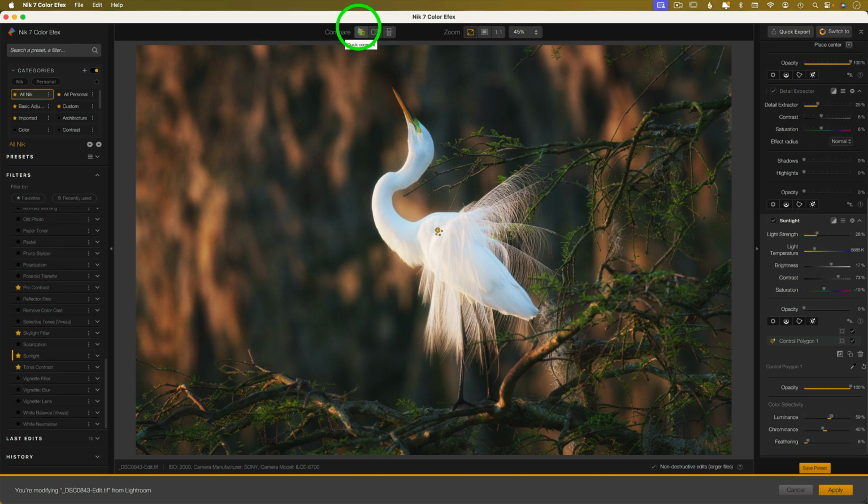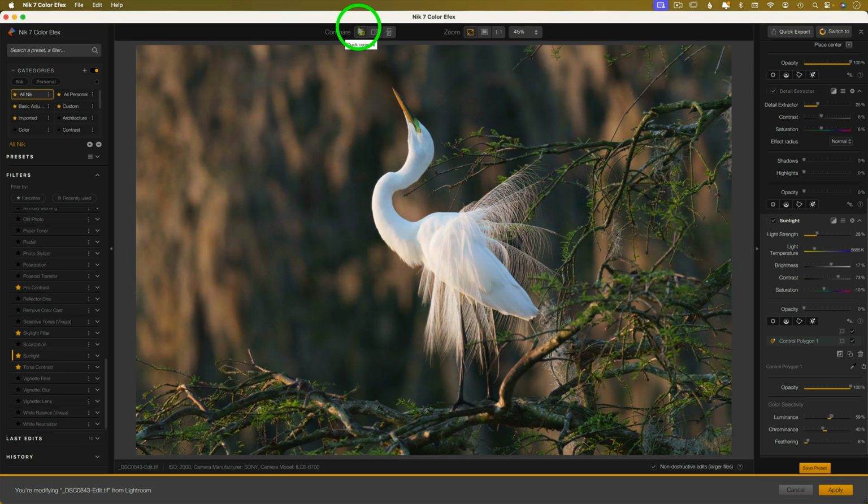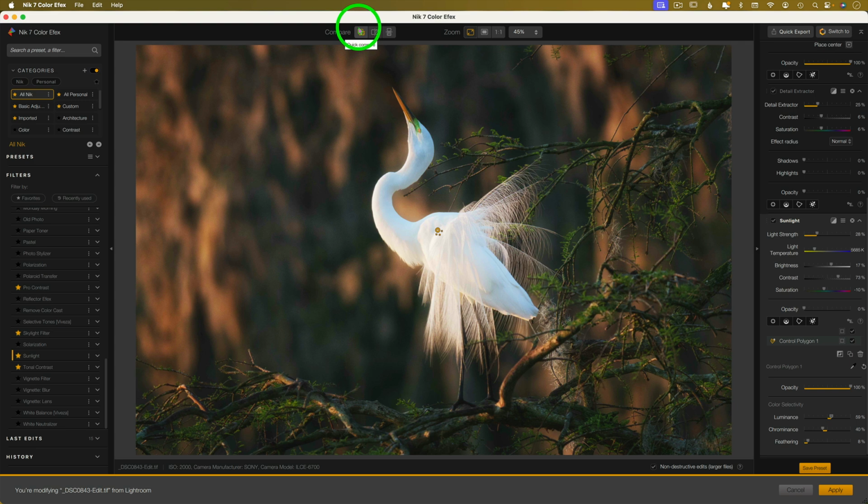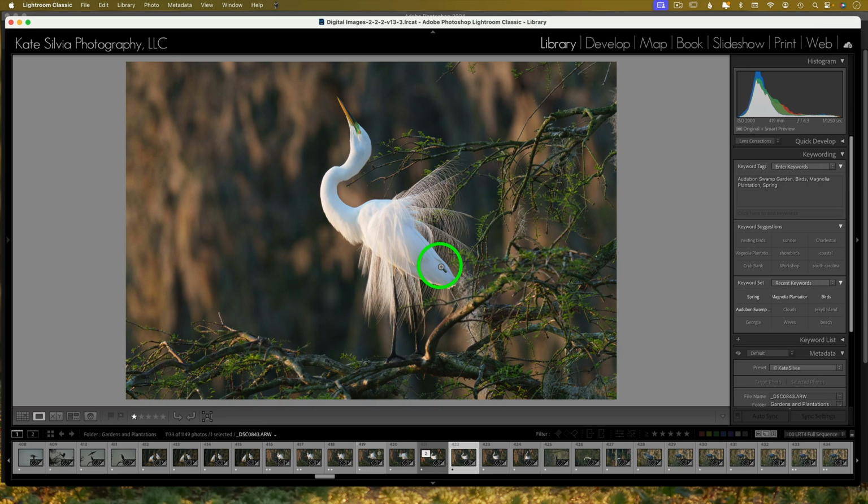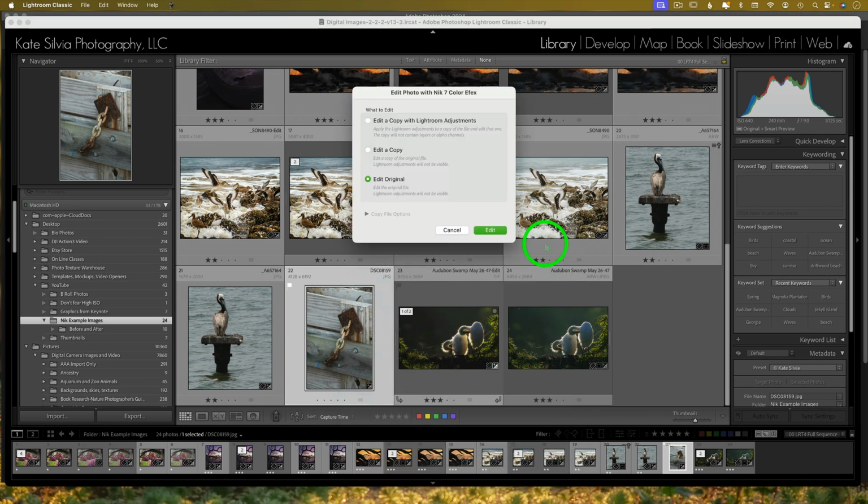So let's do before and after. How pretty is that? That's so pretty. Go ahead and click apply. And then we have side by side here. We have the original raw file and then quickly enhanced in Color Efex. Look at the difference. Here's the before and after. Very cool. Okay, one last example.